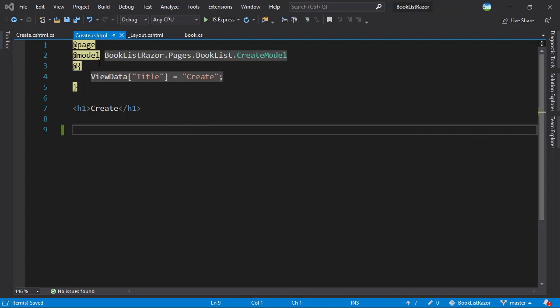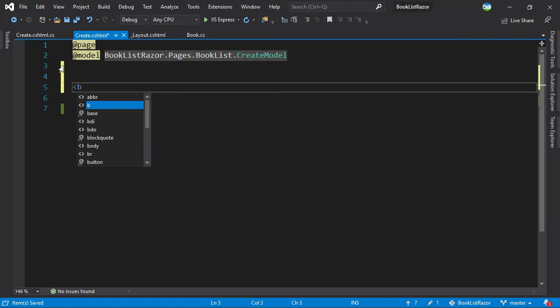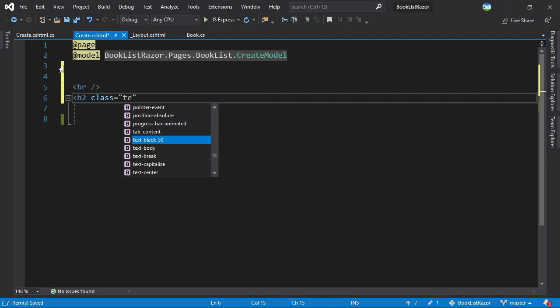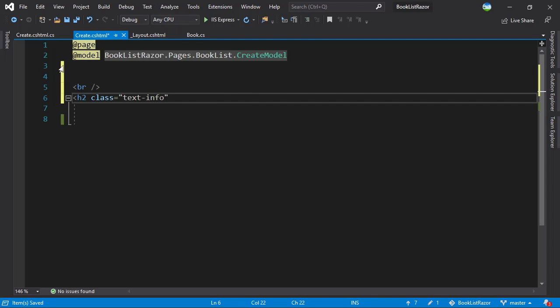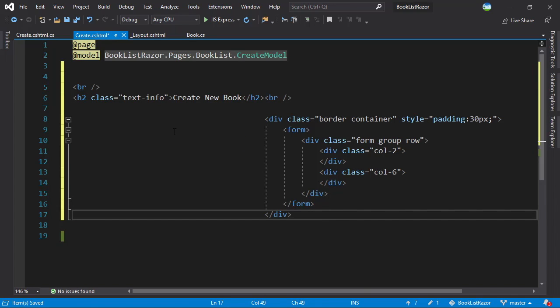In this video, we will start designing the create Razor page. We will remove all of these things. We'll add a BR. We'll give it a heading here, give it a class of text-info, and let me display Create New Book, followed by a BR. Now let me just paste some Bootstrap styling that we have.